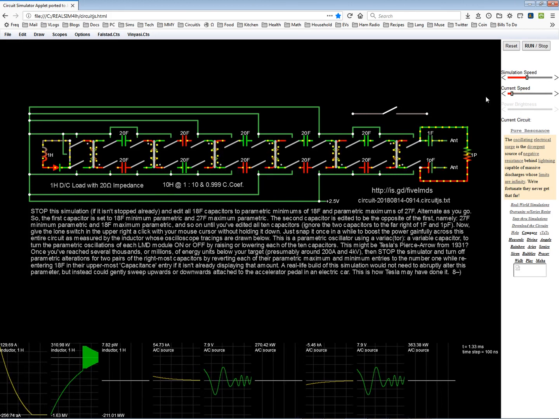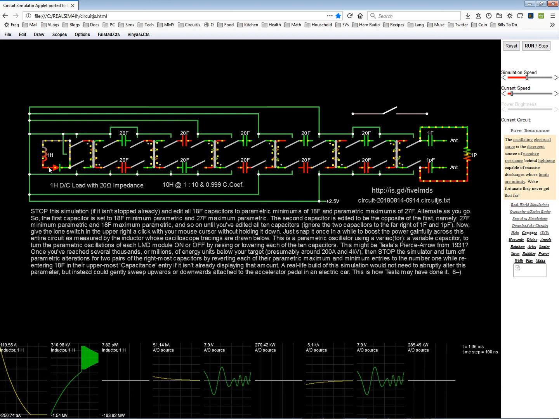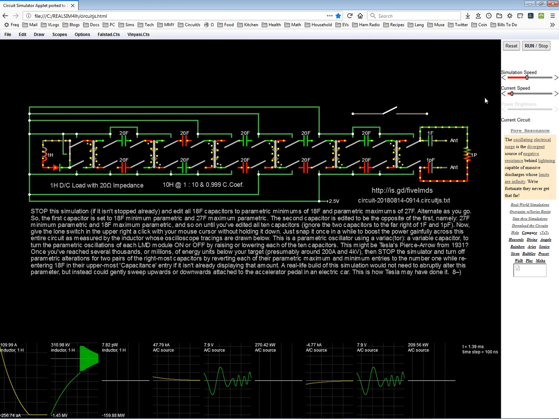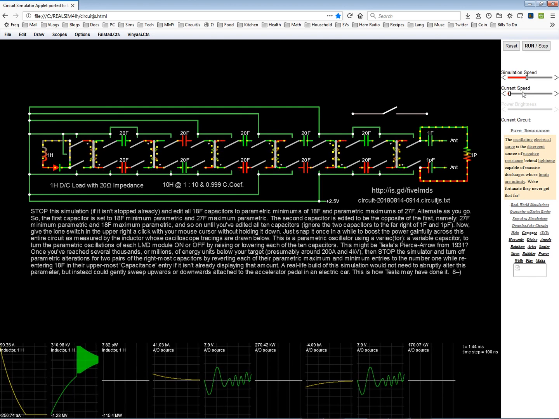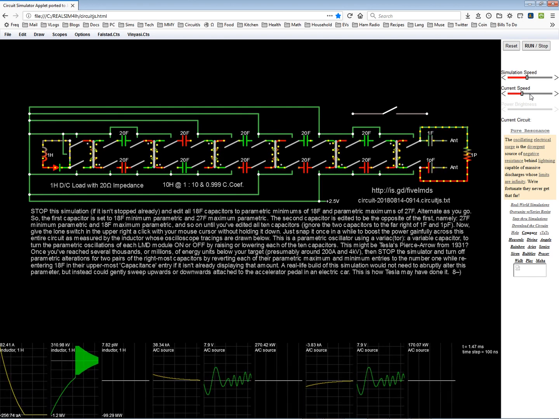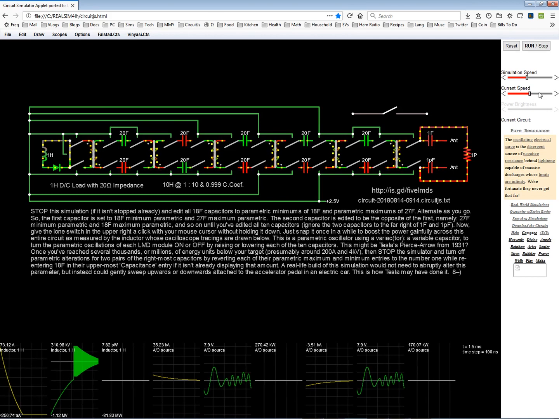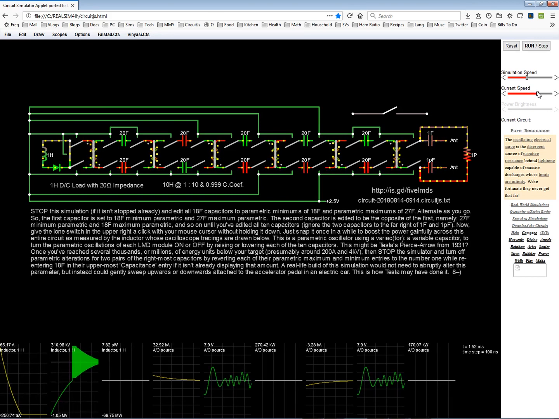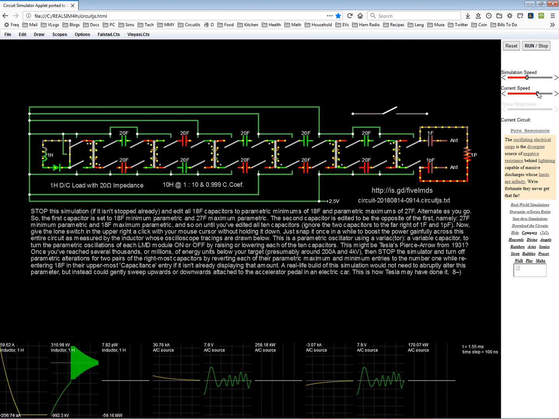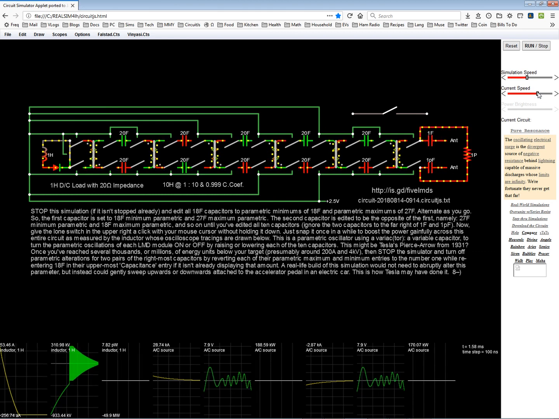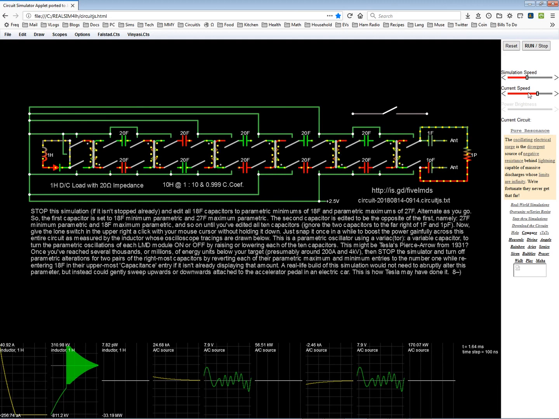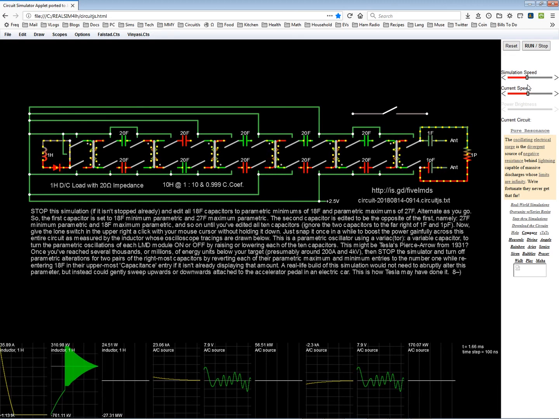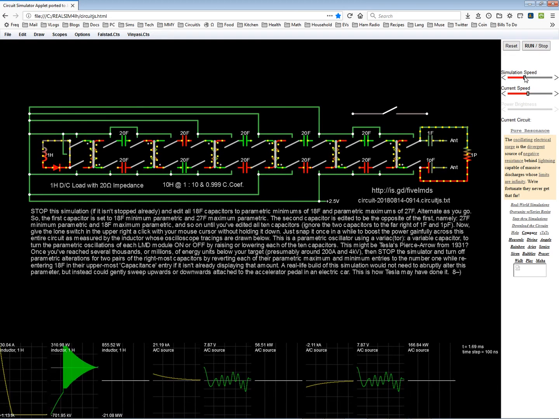Why is that thing flashing? The electrons are not moving here, it just flashes this. That's strange. You know what, it may be because the simulator is going too fast. There, that was it.